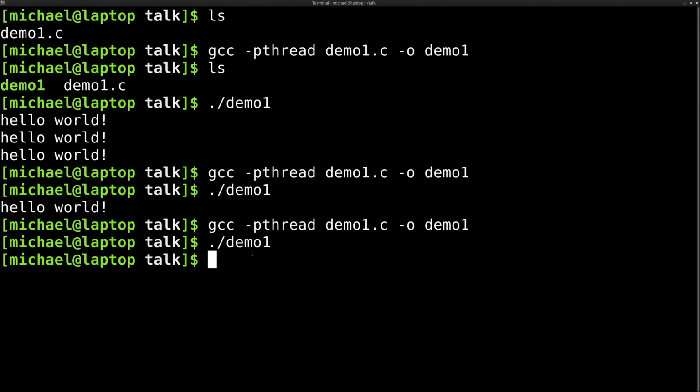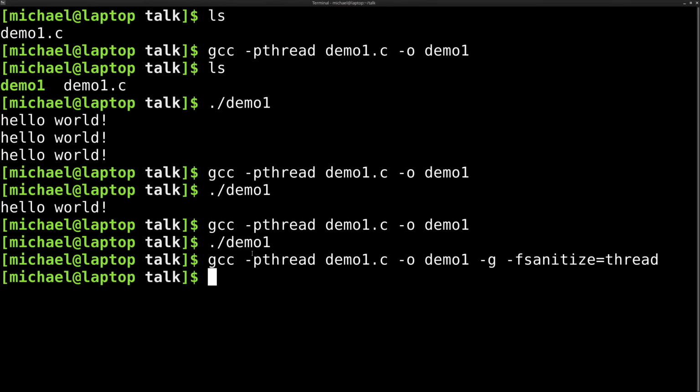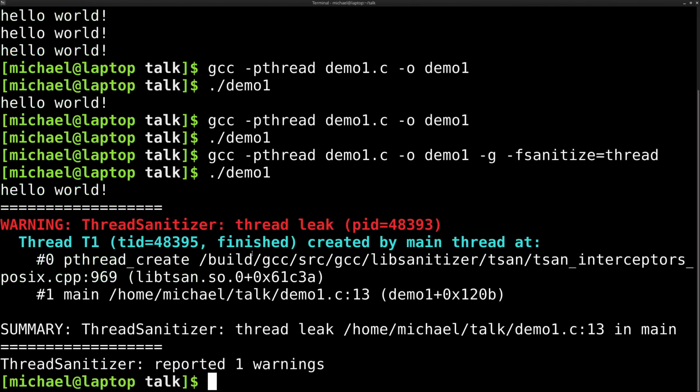And our thread here never really has the chance to run and properly say hello world, and therefore you get no output. So we can debug that by adding in some debug information with the -g switch, and we'll do -fsanitize=thread, and then we run demo1. Thread sanitizer will say that we have a thread leak. In other words, we forgot to wait for our thread. The thread is still ongoing and we already exited.